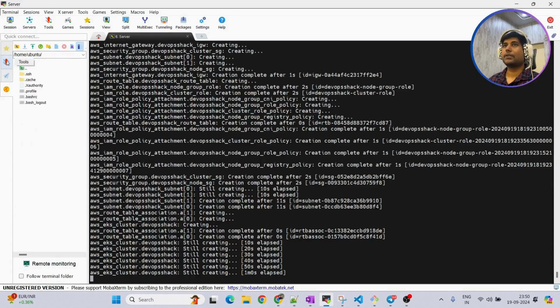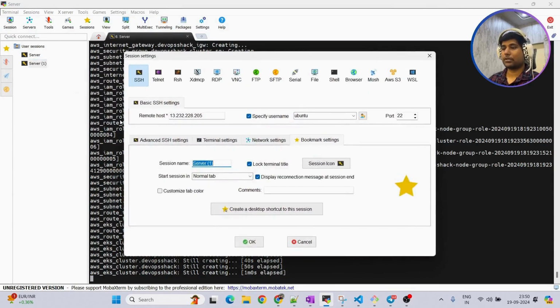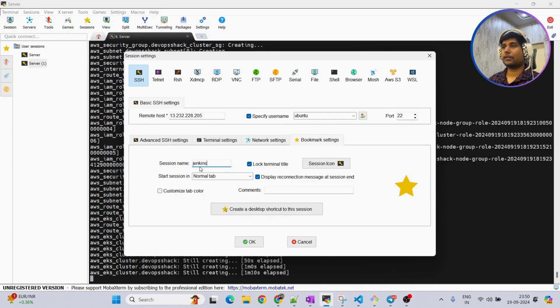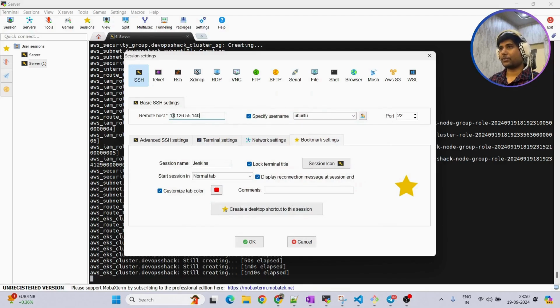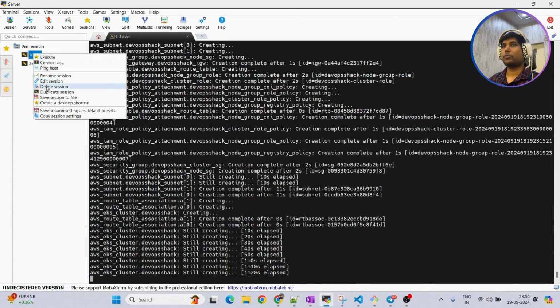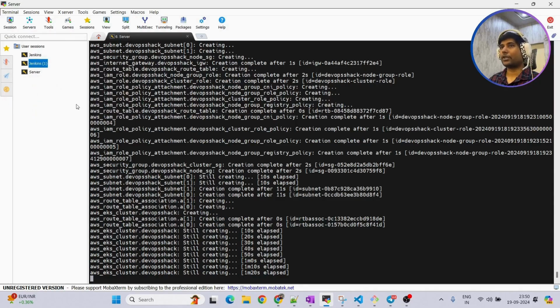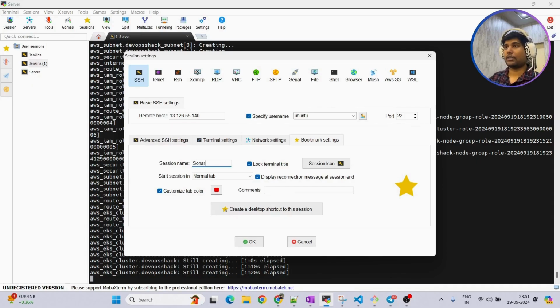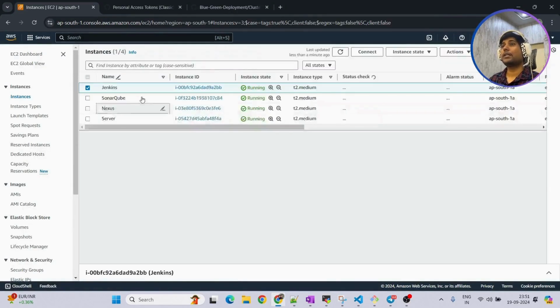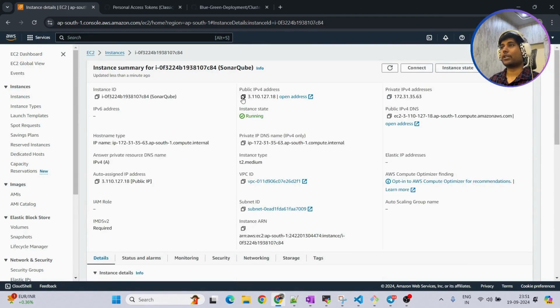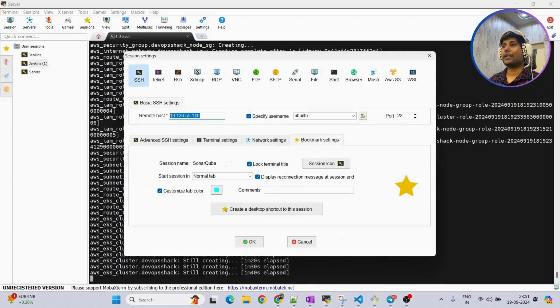Let me create a duplicate of this session. I'm going to rename this to Jenkins. Color will be obviously red for Jenkins, and IP address we can change. One more duplicate session I'm going to create, which is going to be for SonarQube. So I'm going to rename it SonarQube. Let's keep the color as cyan, and we have to change the IP address. For that we can go back to AWS account, open the instance ID of SonarQube, copy the public IP address and paste it here.